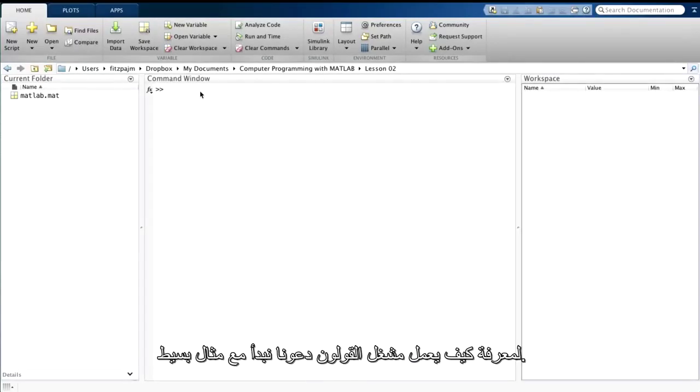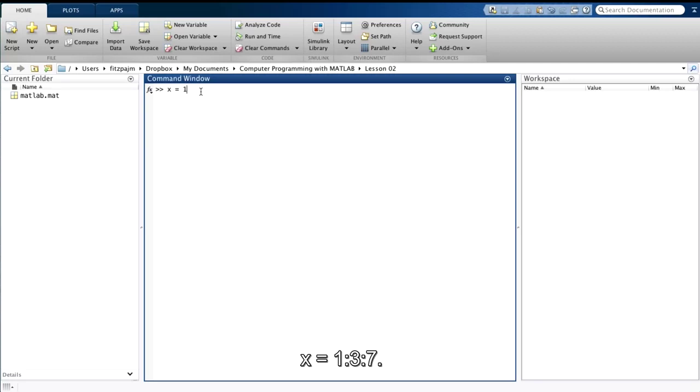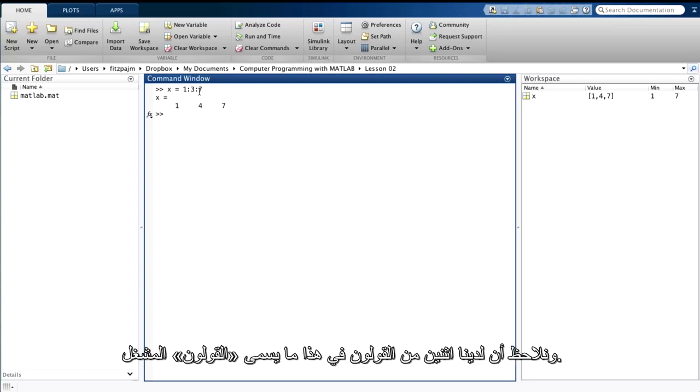How the colon operator works, let's start with a simple example. X equals 1:3:7. I hit return and I get 1 4 7. X is a vector. Here's what the meaning of this colon operator is. And notice we've got two colons in the so-called colon operator.